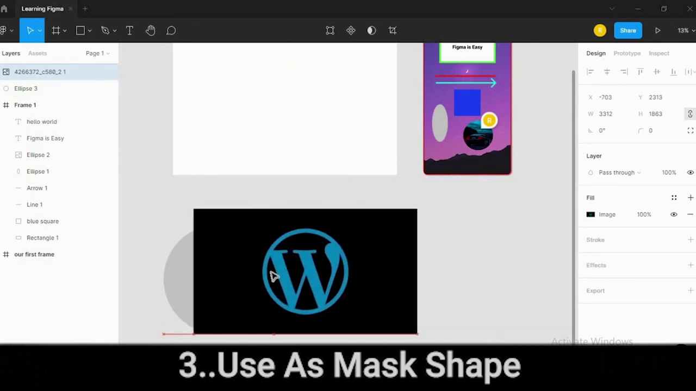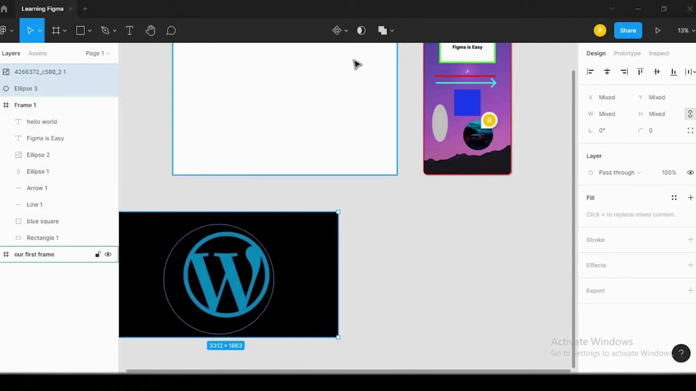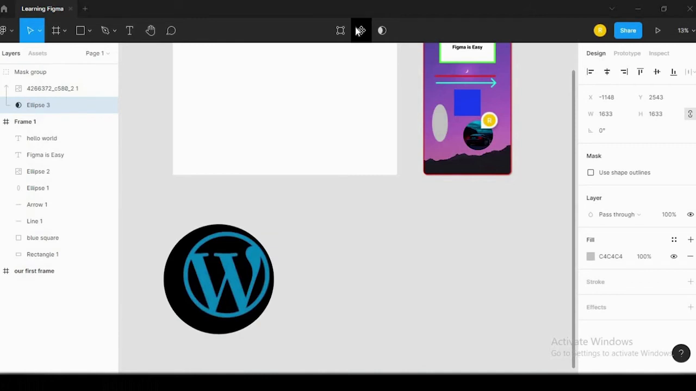So I'll just place this image over this circle and now just go to the layer section. Hold the shift key on your keyboard. Select the ellipse as well as the image, and once both of that is done, just hit the use as mask feature on the top corner of the menu. So there it is. Now you can see we have used the element as a mask.